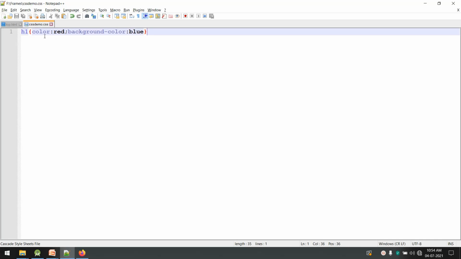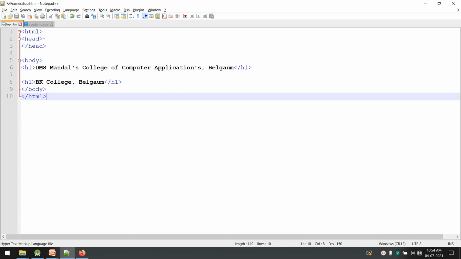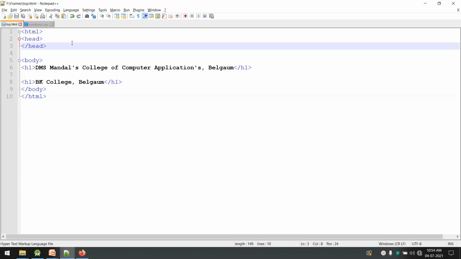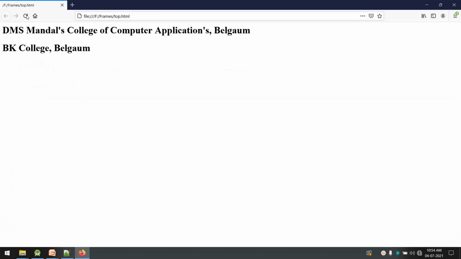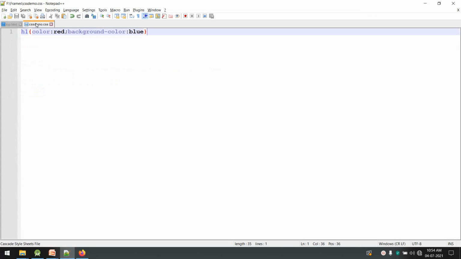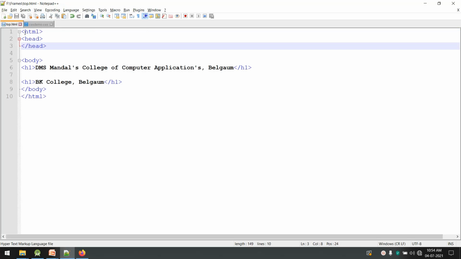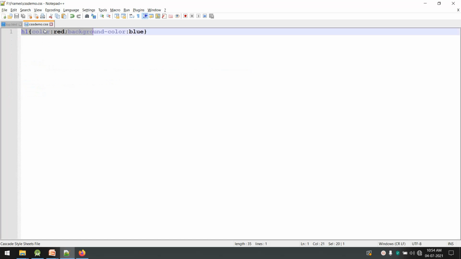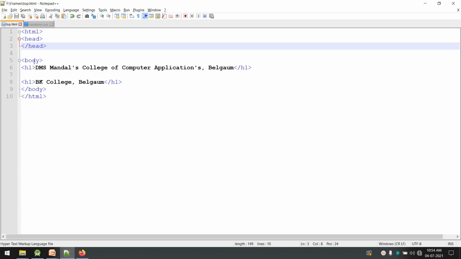Once you save it, come back to your HTML file. If you directly try to execute the HTML file, see I am executing it, nothing is happening, because the CSS styles we have provided are not applied to the HTML file. There is no link between these two files. We need to link those two files to apply these CSS properties to top.html.